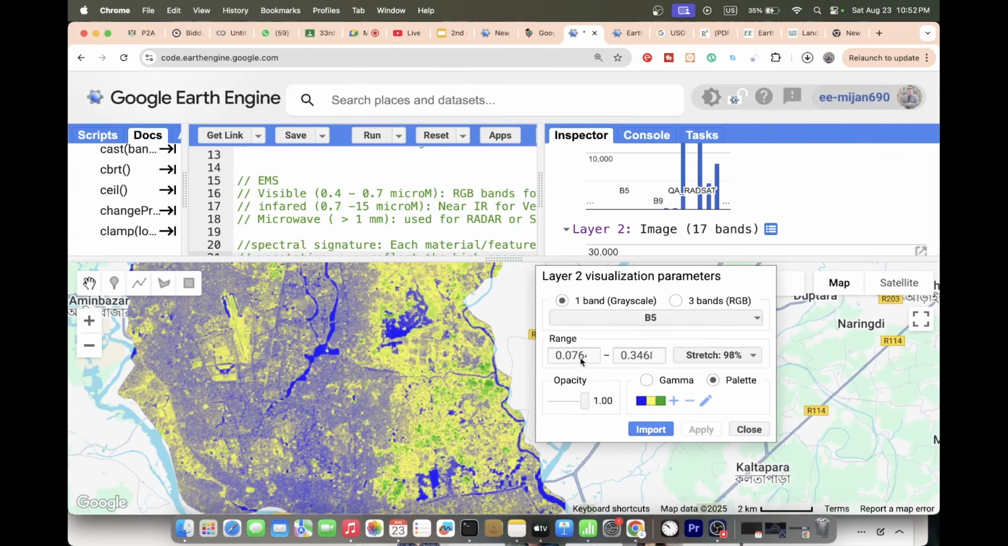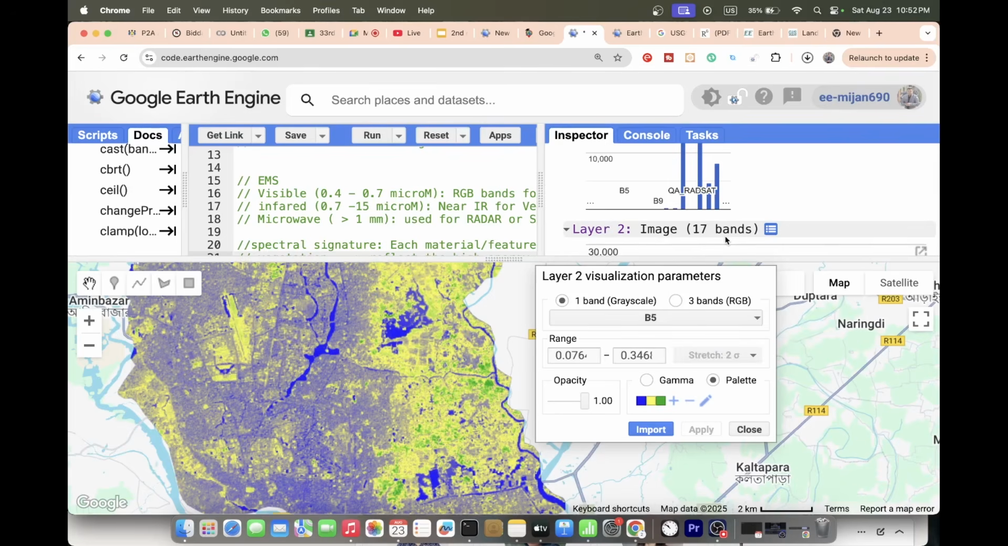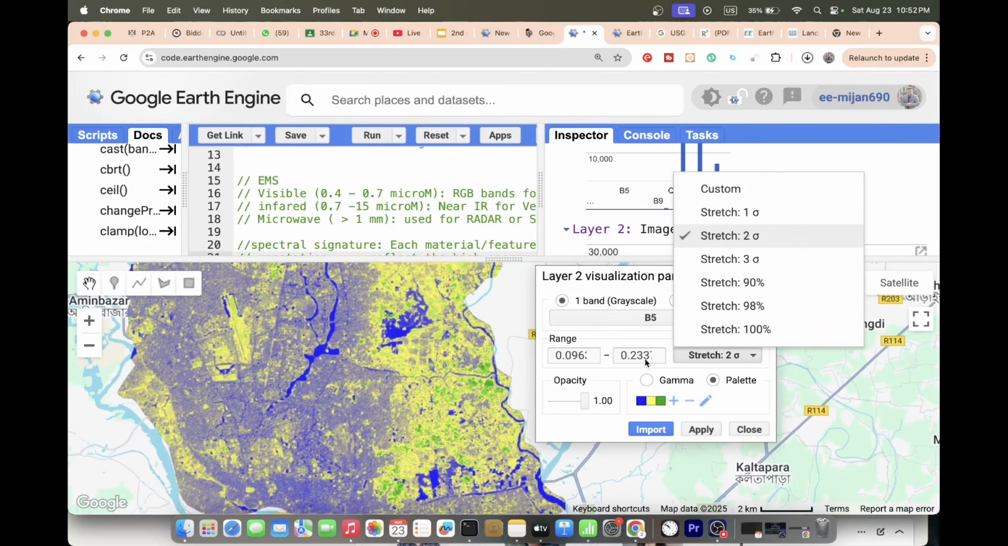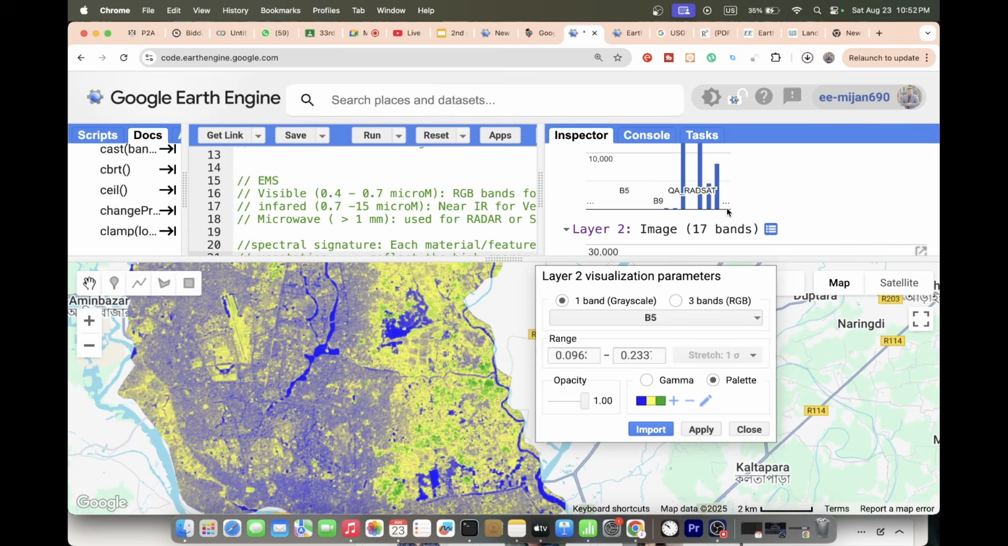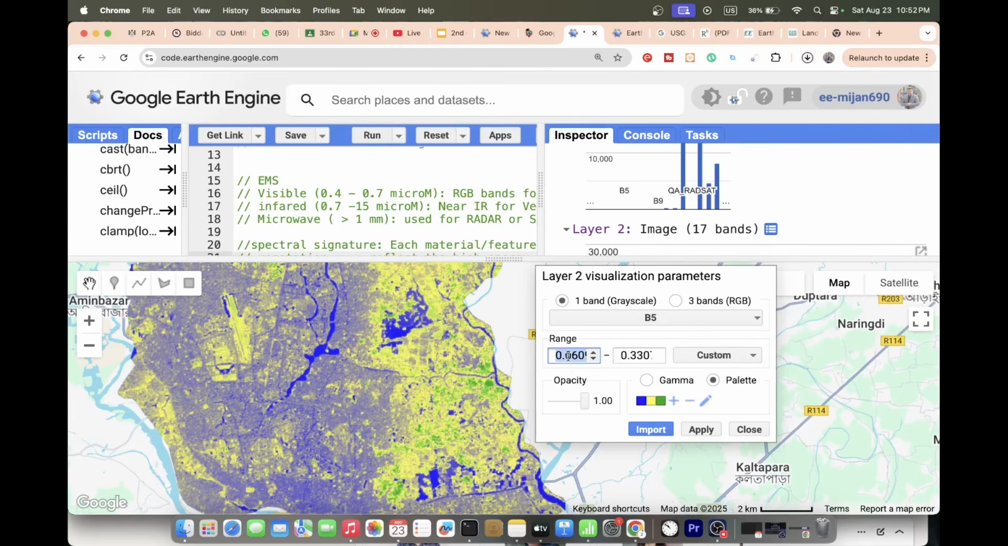So I just keep the 98% range, then it shows this. Let me check for stretching level 2, then it shows 0.09 to 0.2. With 1, it shows another range, 0.1 to 0.1. If I keep 100%, it shows 0.06 to 0.3. So basically this range doesn't matter; it is just for visualization. We can even put nothing. I can put 0 and 1 here, there is no problem. I can put custom values also, like 0.7 and 15. We can also do it, no problem, just apply.